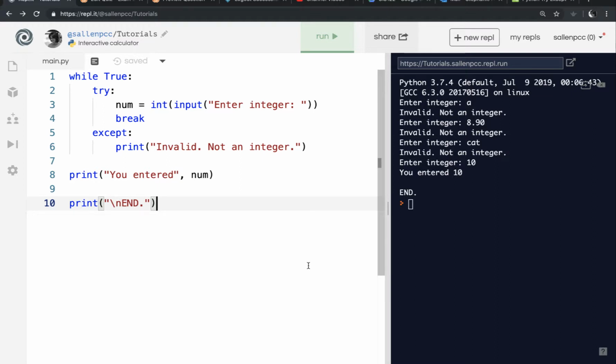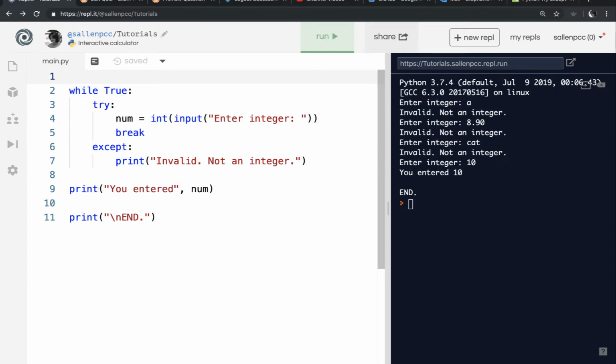Well, imagine you are prompting a user for a list of integers. Instead of using this code over and over, we can put all of this code into a function called getValidInteger and then just call it whenever we need a valid integer. So to do that, I'm going to create a function. I'm using the define getValidInteger.